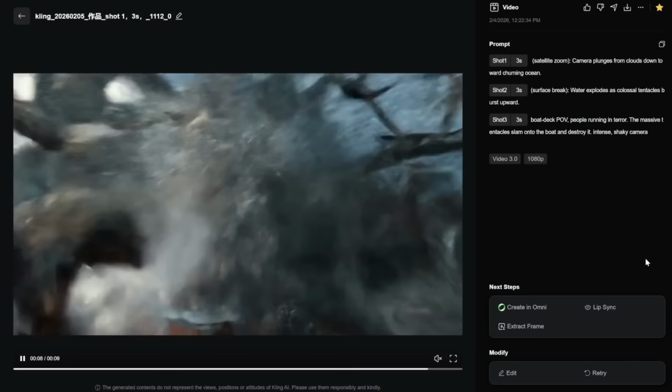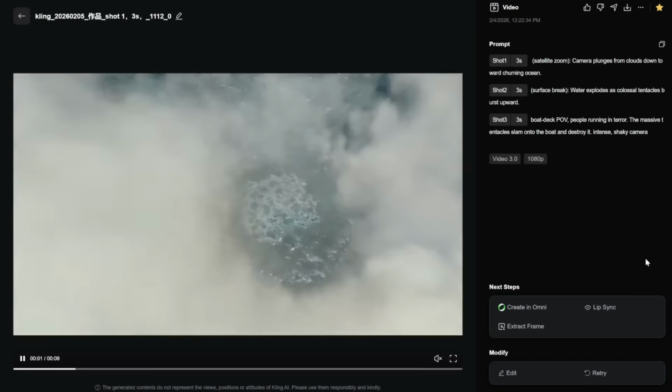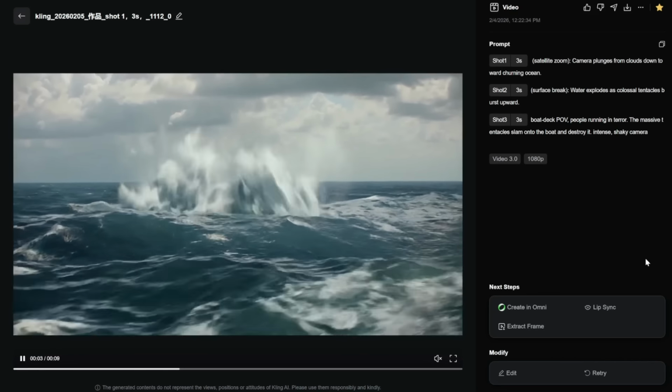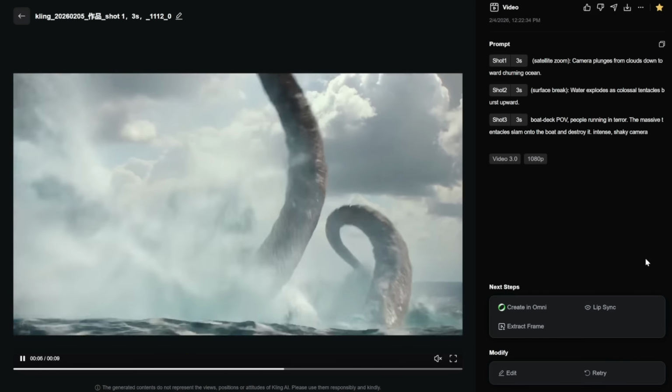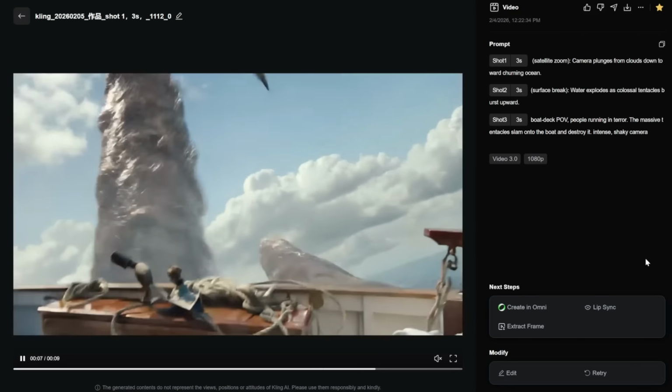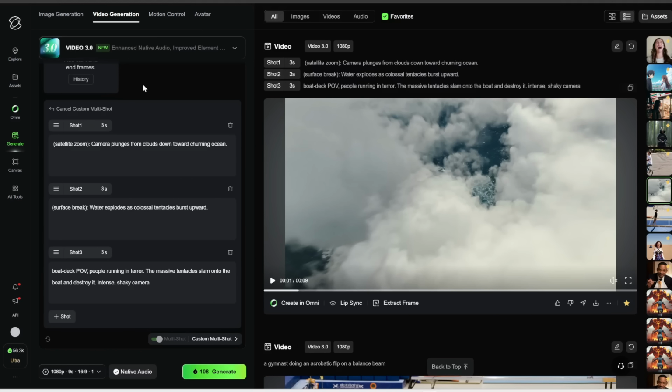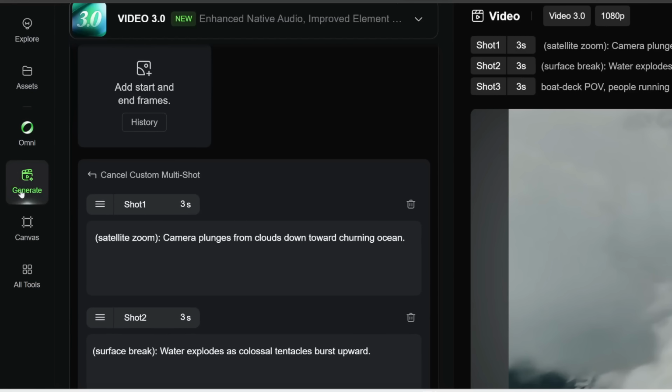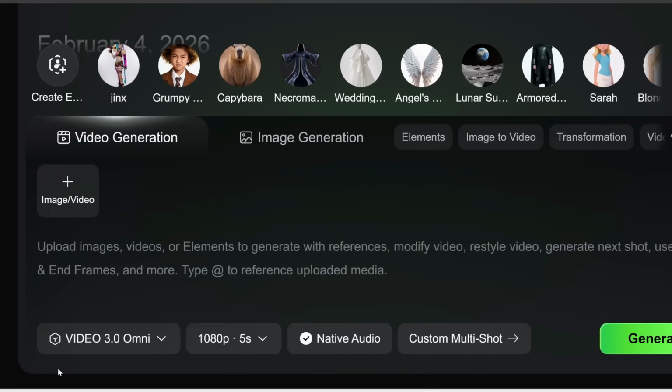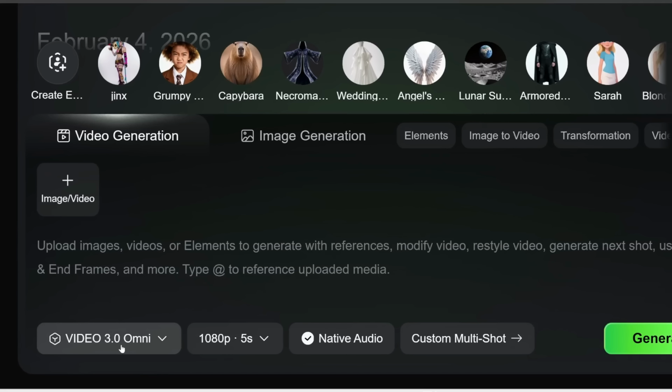Very nice. Again, you can see it's following my prompts very well, including the camera action and what exactly happens in the prompts, and everything looks very consistent. Now, this latest Kling 3 also has a video editing feature. You won't access this in Generate, but instead in this Omni tab. Alright, so down here, you can select Video 3 Omni, which is their latest omni-modal model.